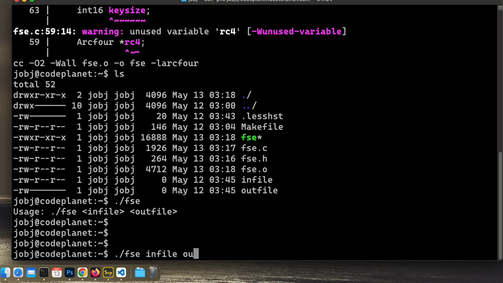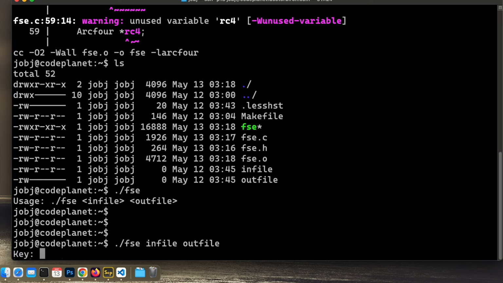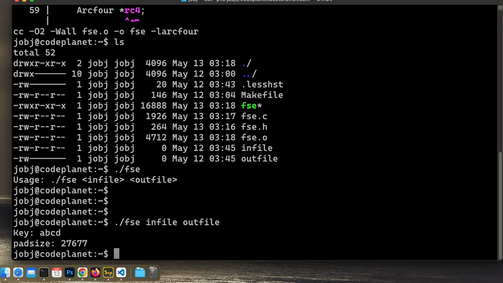In file, out file, key ABCD. We still have that pad size thing. We can remove that, but it seems to work.